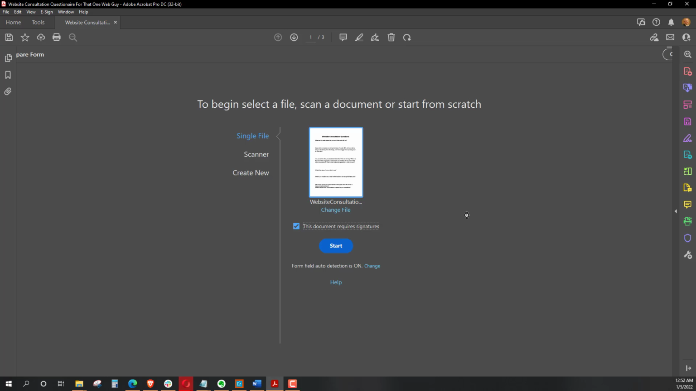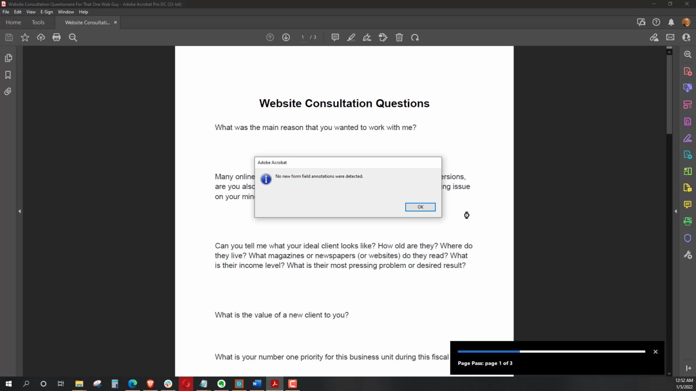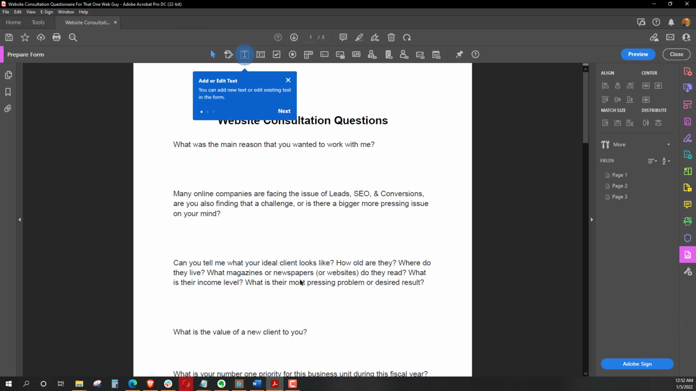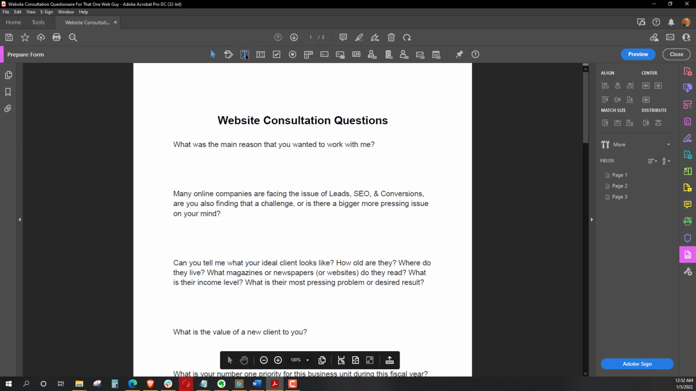So it'll try to figure out where my forms are. No new form field annotations were detected, meaning that if I would have saved this in a Word document with lines, if I'd actually went through and put the lines underneath there, it would have detected that those were fields that we'd want to add. So we actually have these here that we could add text, we can add a text field, which is what we want.